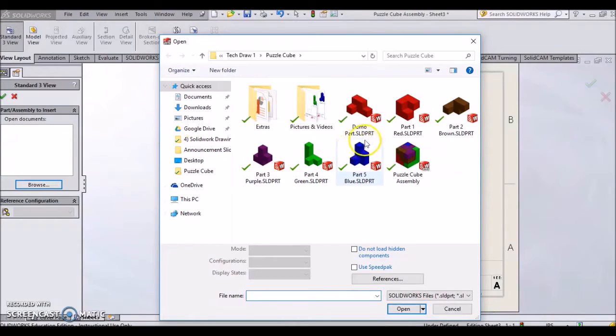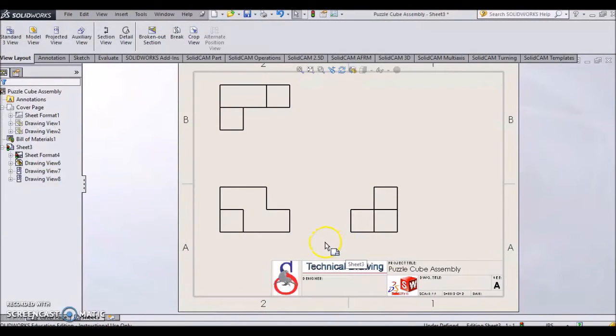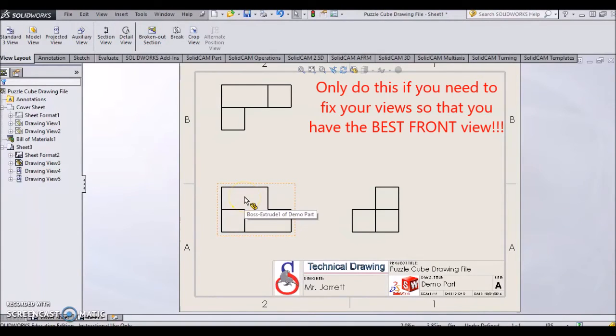Since we are all familiar with this demo part, because this is the part that I've used so many times within this class, I'm just going to use the demo part. Okay, you would obviously use your first part. So then you hit open, and it automatically places this in here based off of what the front view was when you drew it. So if you had the wrong front view, you are going to have to fix this by deleting these 3 views.